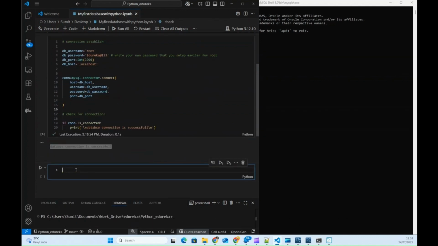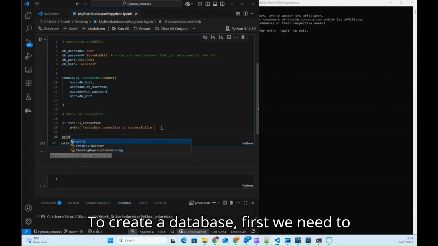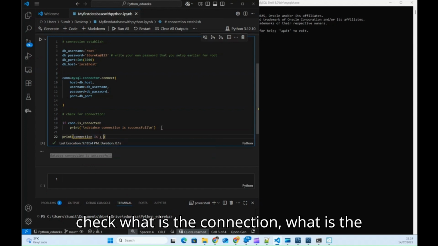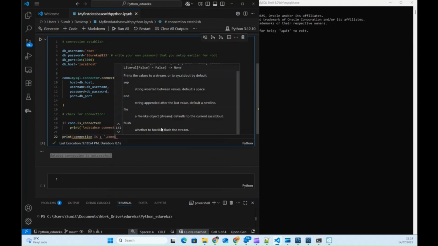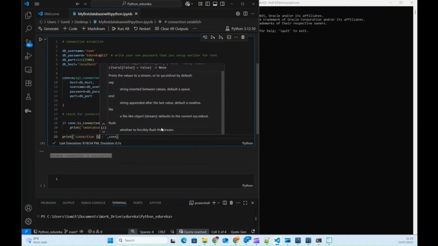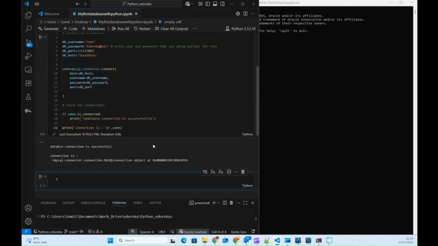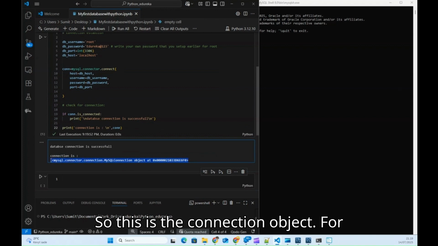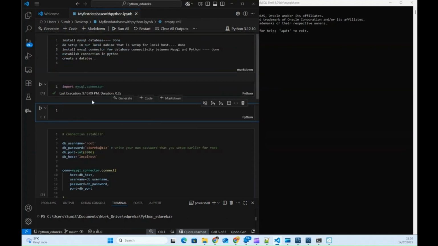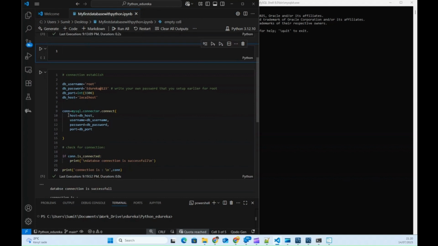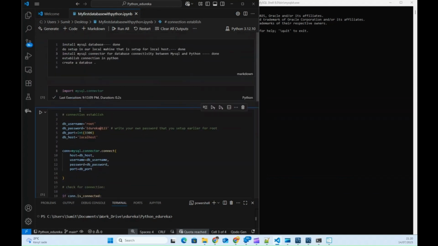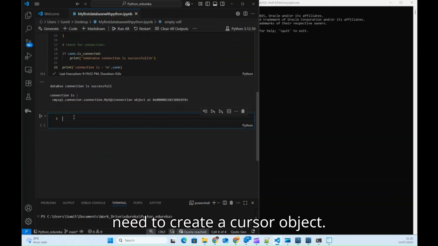Now we need to create a database. To create a database, first we need to check what the connection object is and how it looks. So this is the connection object. For a successful connection, you will see this. That means your database connection is established. Now for creating a database, first we need to create a cursor object.